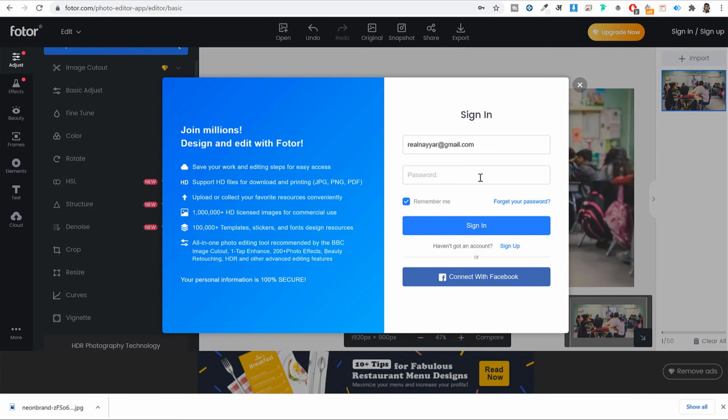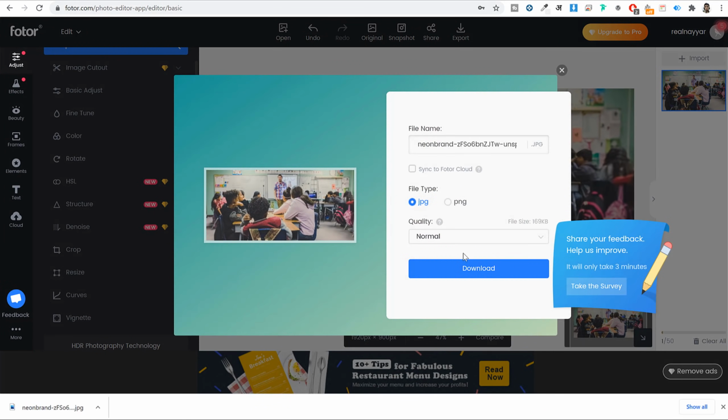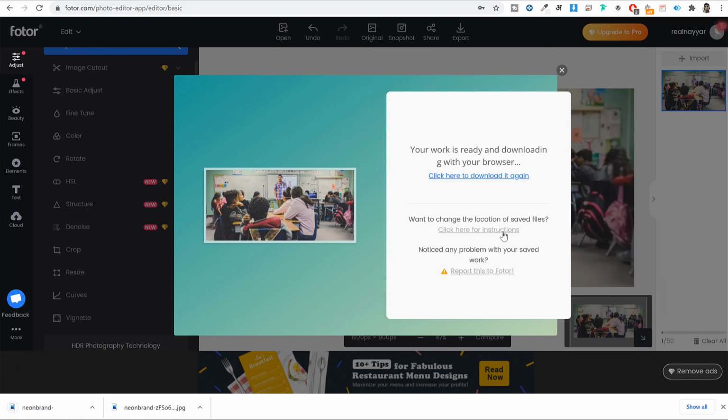And finally, you can just export this image. So click on export, or you'll have to create an account if you don't already have one. It is free to use. So you can just create an account within a few seconds. And after that, click on sign up. Once you have created your account, you can now download this image. Click on this download button. Now as you can see, this image is now downloaded.